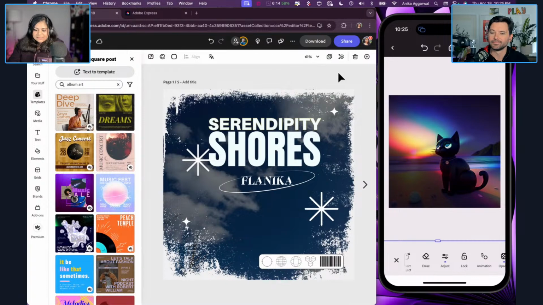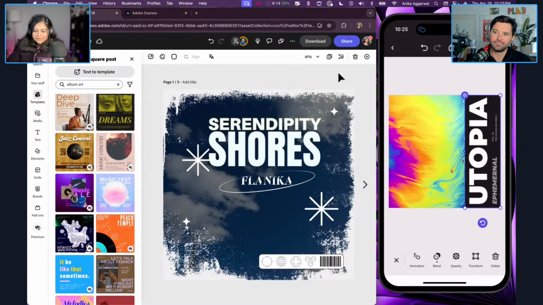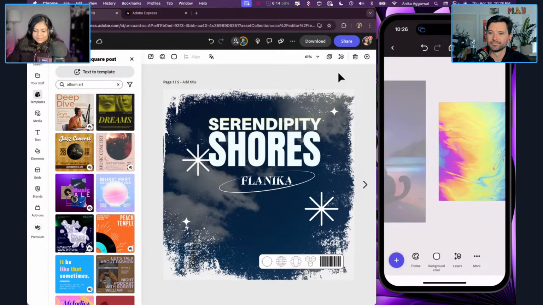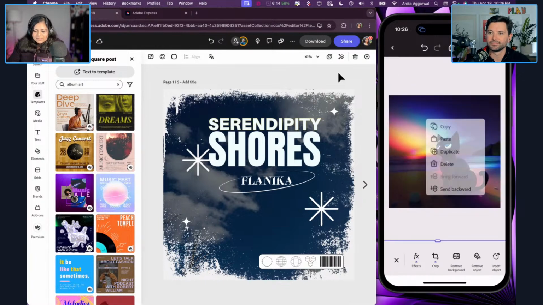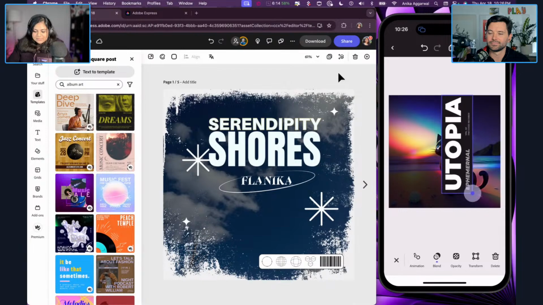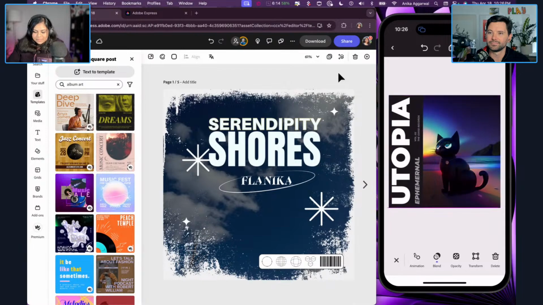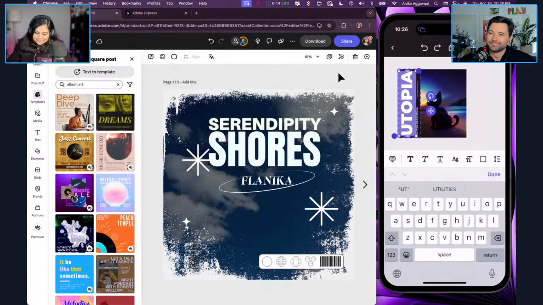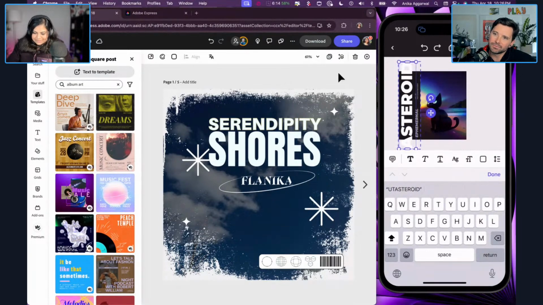Do that, and this is instantly adding more to it. Maybe I'm gonna copy this whole thing from here and bring it back, and I'm gonna paste. And this is Utopia. But you said Asteroid Cat, right? Let's do that. I said Astro Cat. Yeah, let's do that. It's all editable.